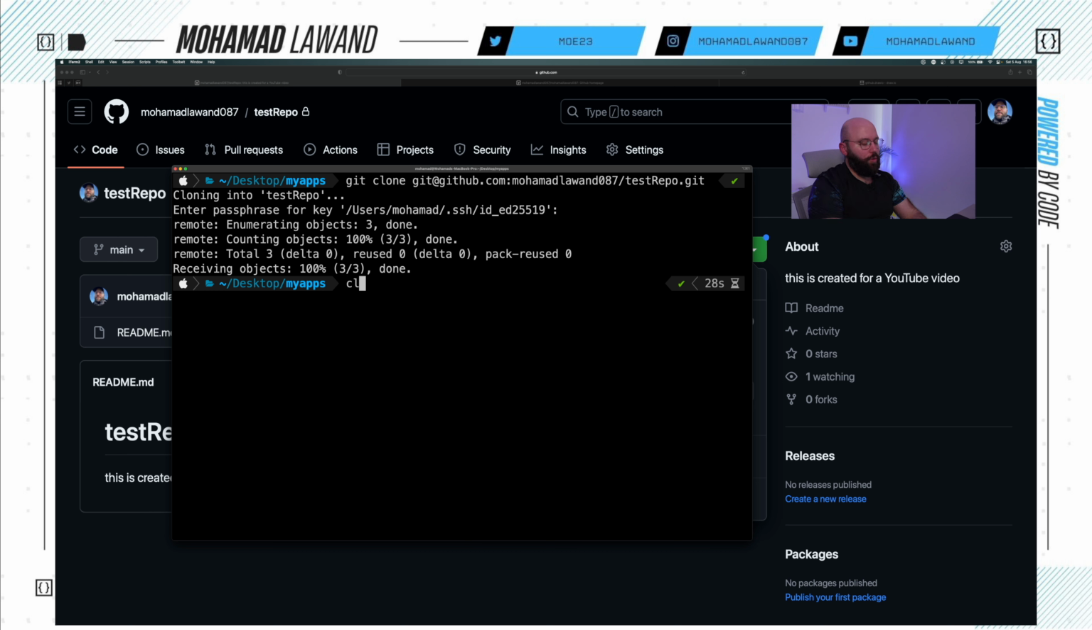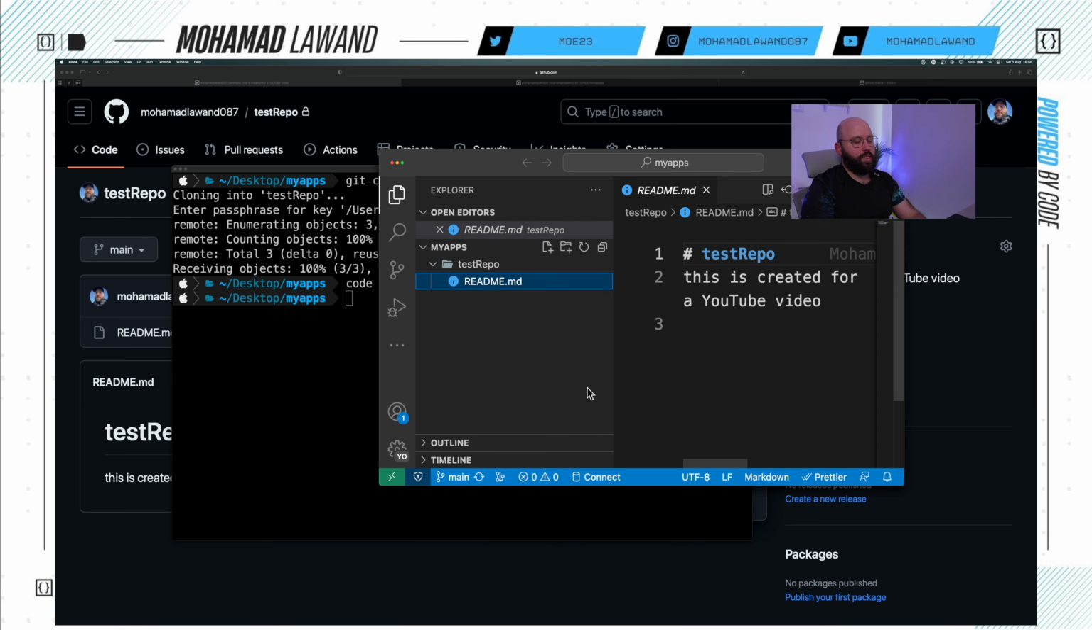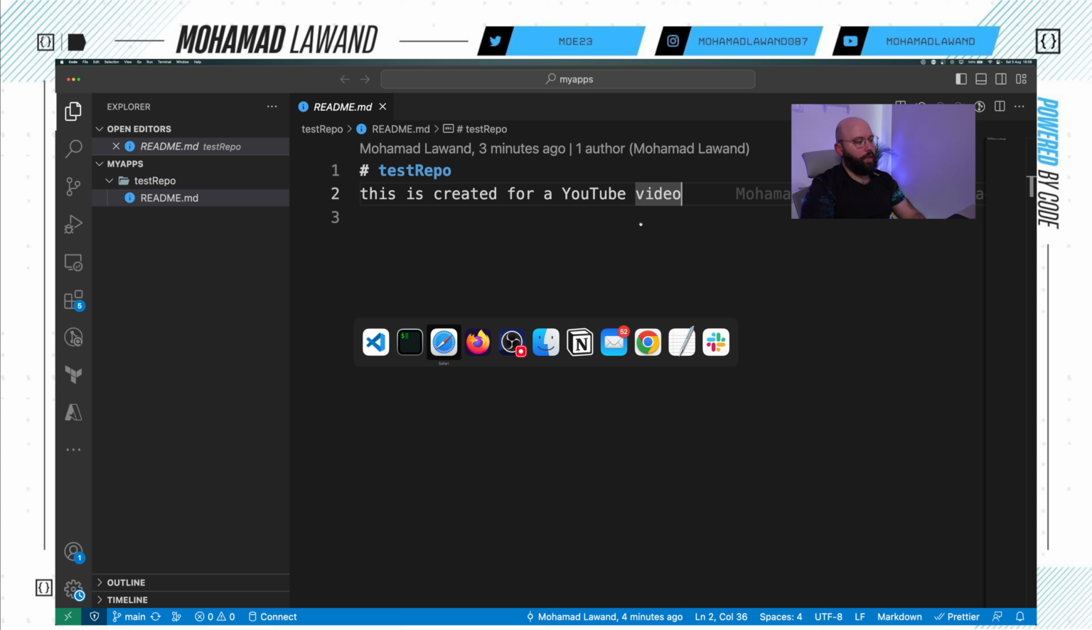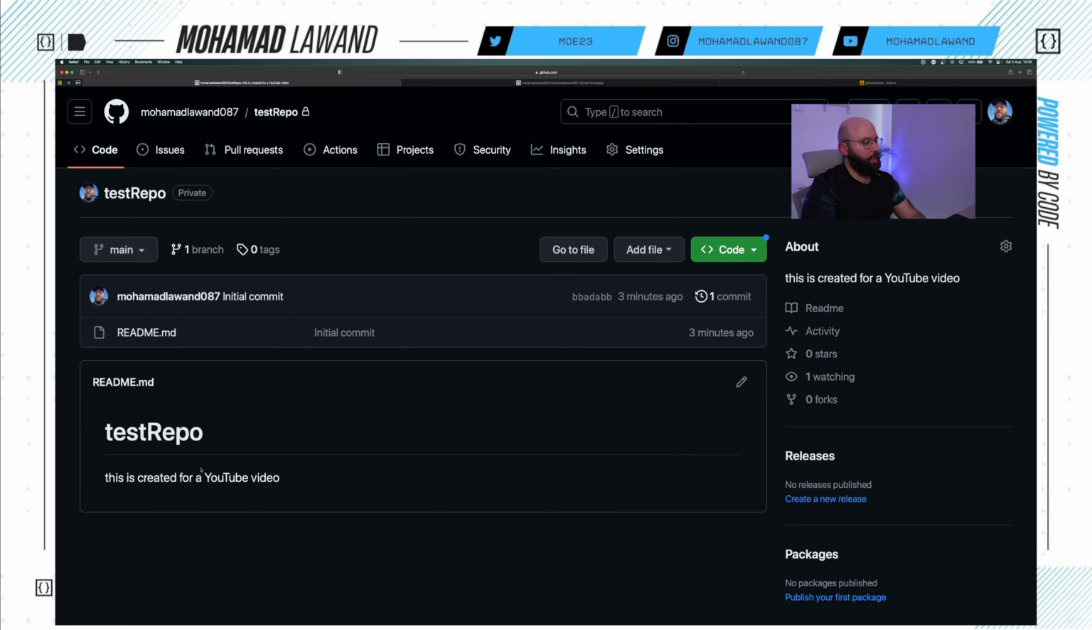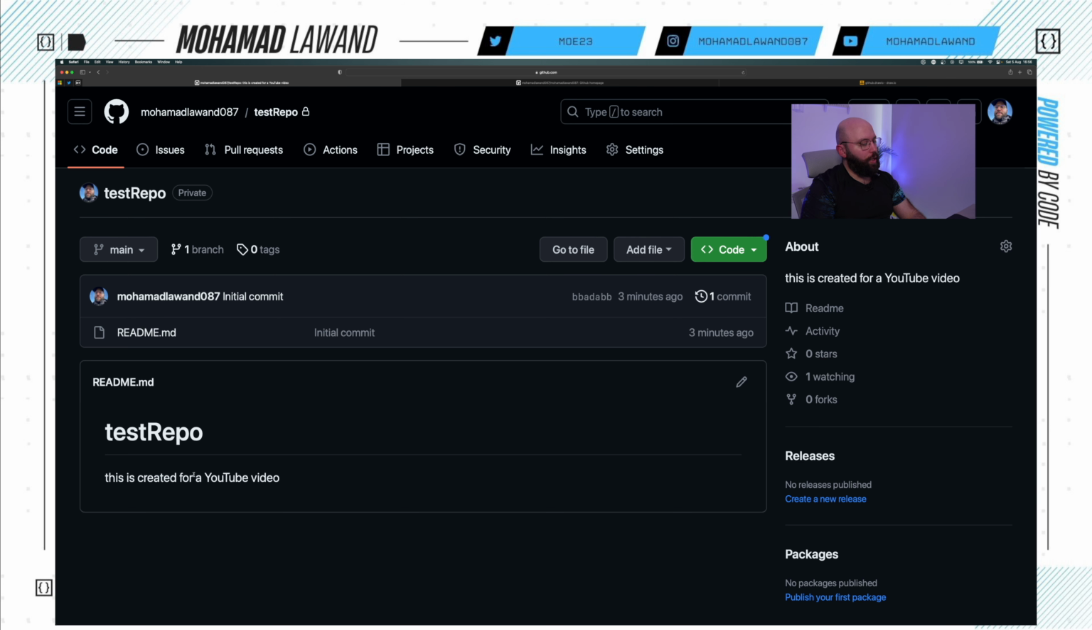So right now, if I open this folder inside Visual Studio Code, you can see I have test repo and I have this empty README file. Perfect. So now this README says this is created for a YouTube video. If I go back to my web browser, I can see here the same sentence: this is created for a YouTube video. So I want to change this. I want to say this has been created by Mohamad Lawand for a YouTube video. Let me see how I can do that.